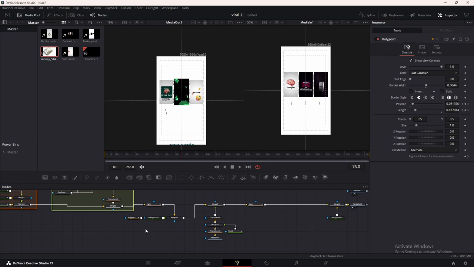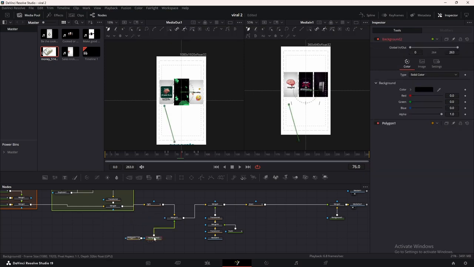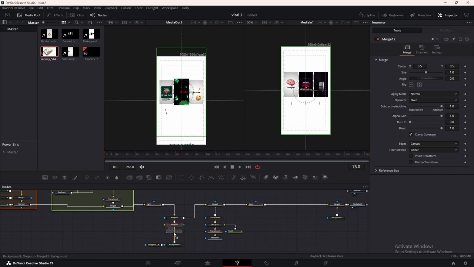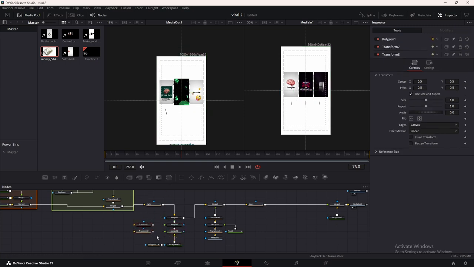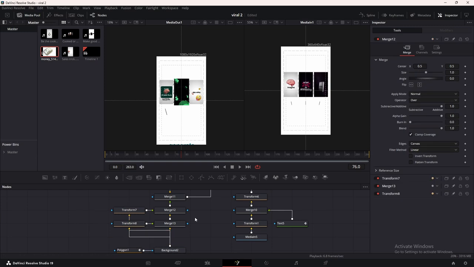Now for adding the other 2 lines, I will add 2 merge nodes and connect them sequentially after the first line's background node. Then I will add 2 transform nodes. Connect the first transform node to the foreground input of the first new merge node, and connect the second transform node to the foreground input of the second new merge node. And then I will connect the output of the original line's background node to the input of both of these 2 transform nodes. This way, we have 3 different copies of the original animated line on screen.